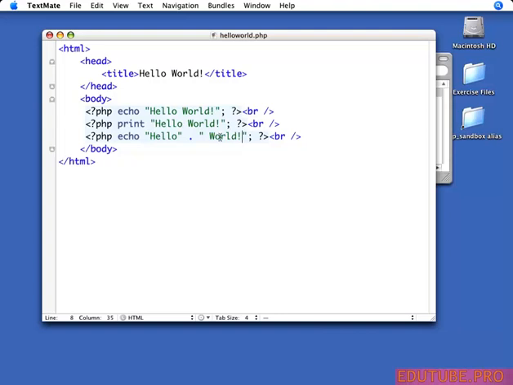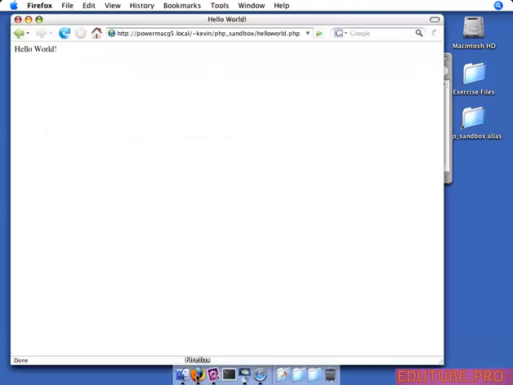Let's save that file, and let's go back to our browser and take a look at what happened. We'll reload the page. You'll see we got hello world 3 times. Print worked as expected, and we also concatenated together hello and world to output them together. And we can look at the page source and see that that's in fact what happened.